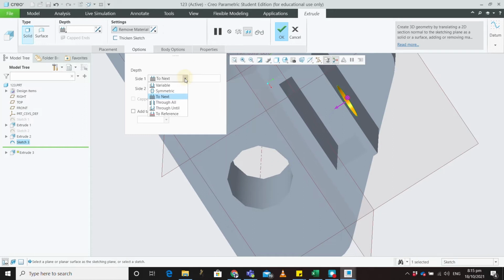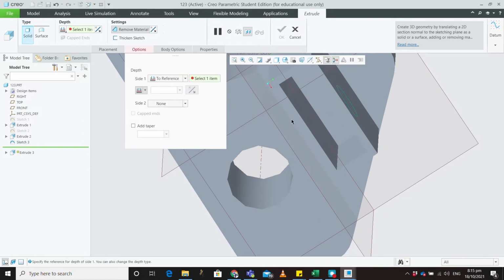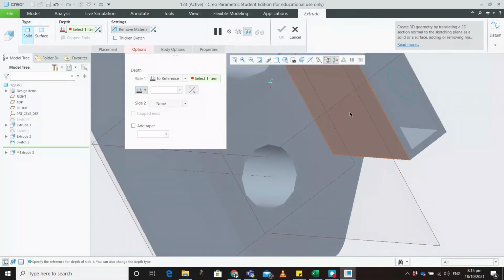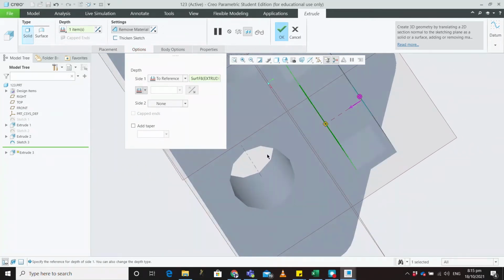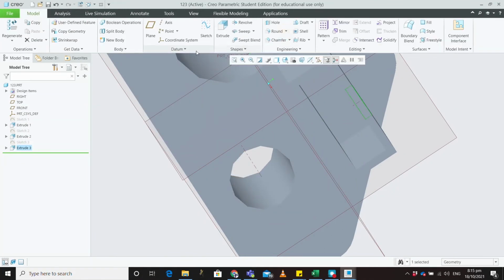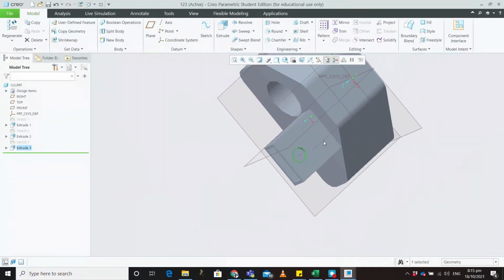There are like several options over here. To some reference point, whatever you set. For example, if I set this as my reference point, or if I remove this from over here and I select this as my reference point, this is how extrude is going to work.